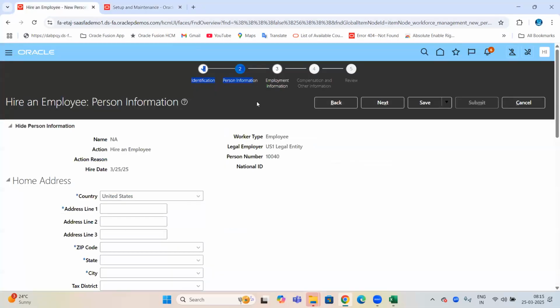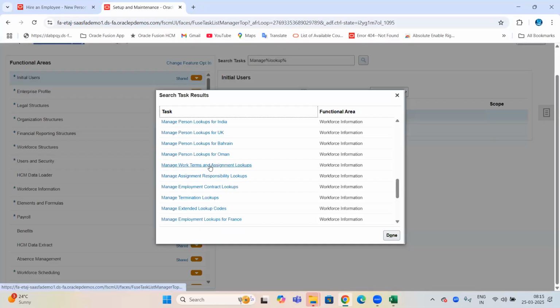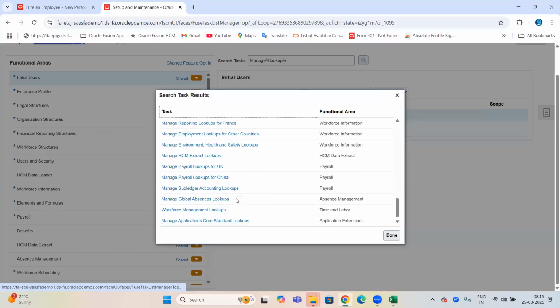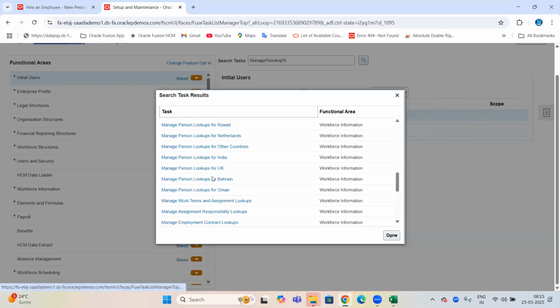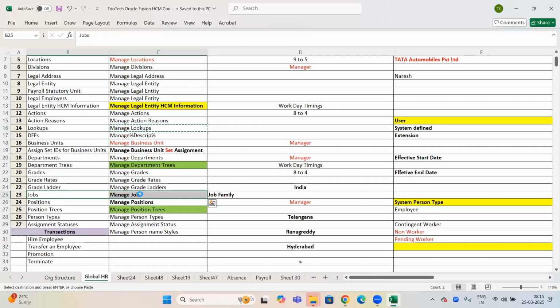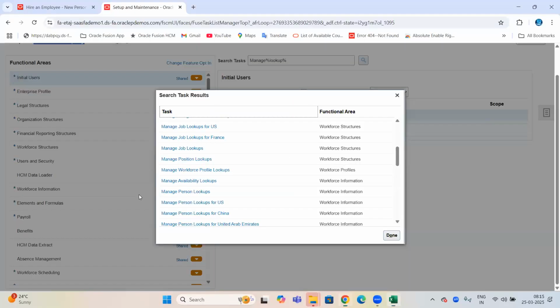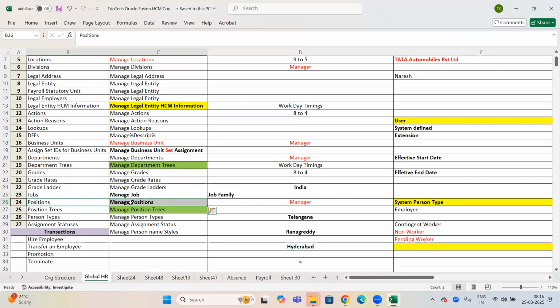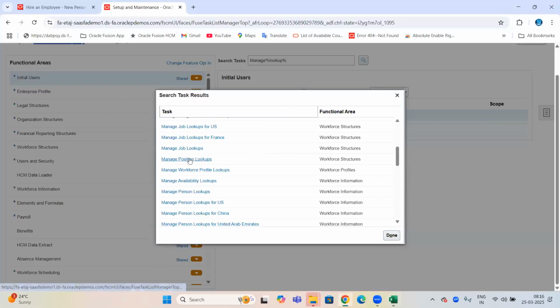So if I come to this third tab, on this tab, if I want to configure any fields with a list of drop down, then I have work terms and assignment lookup. Then we have payroll lookups. We have absences lookup. So for all the different business objects, team, let's say while I'm configuring jobs in the system, on that screen, manage job, when I'm creating the job, if I have any fields with a list of drop down to configure, I have a separate task, manage job lookups, or manage position lookup.